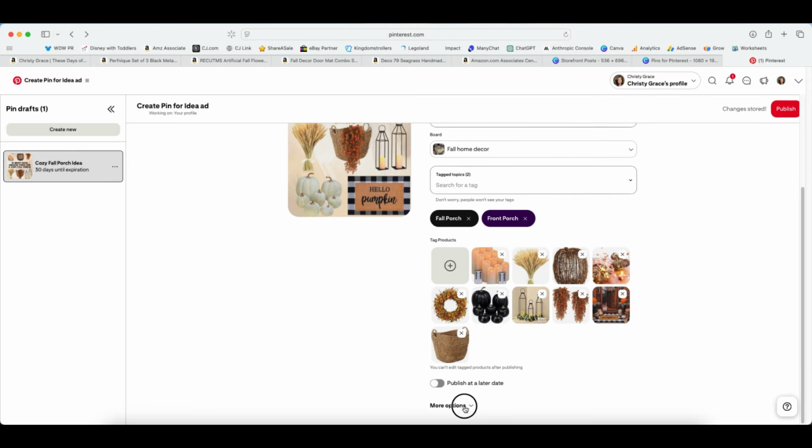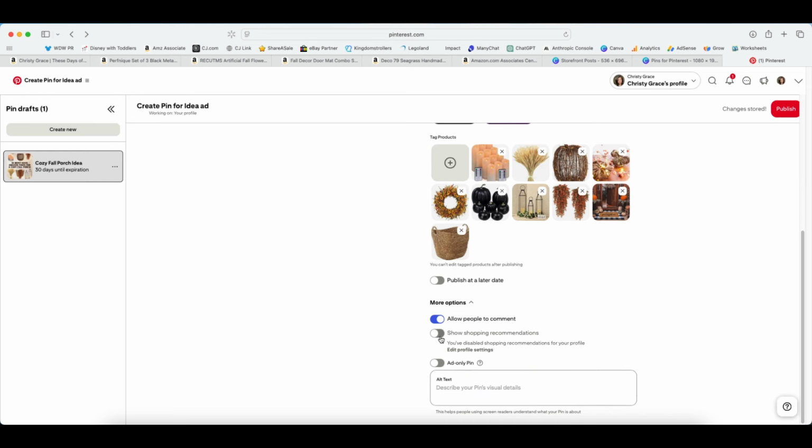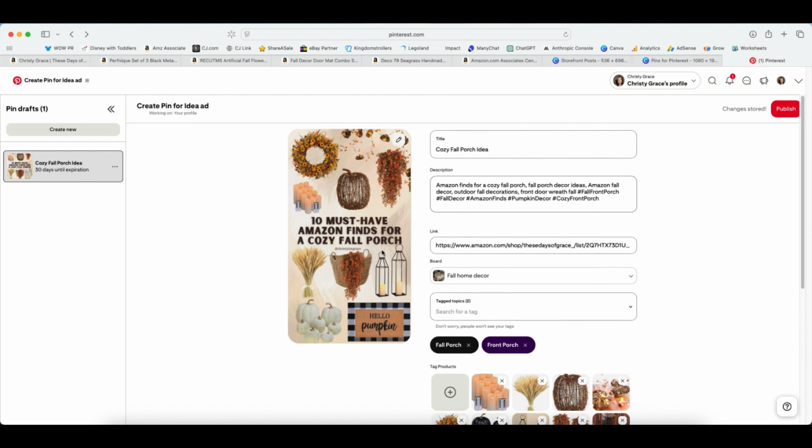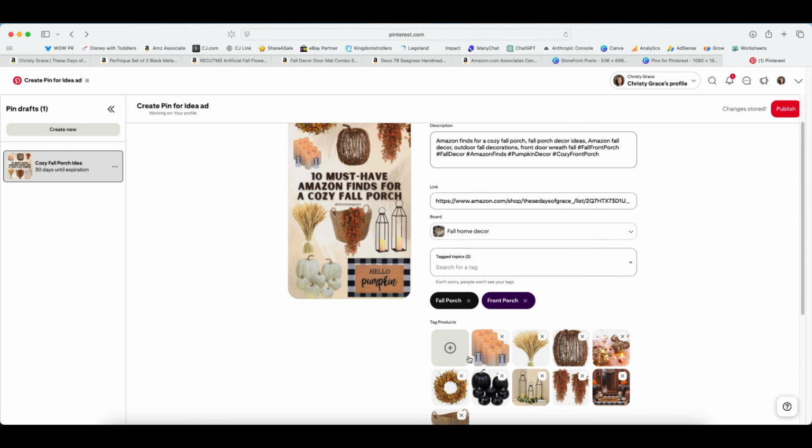And one thing that I do like to do is go down here to more options and show shopping recommendations. I like to toggle that off, because then it's going to show just my tagged products. If you have this toggled on, it will suggest items that look like the items in your pin, so they may not be your affiliate links. We want to get out as many affiliate links as we can, because even if someone clicks one of these and buys something different, you will still get commission for it.